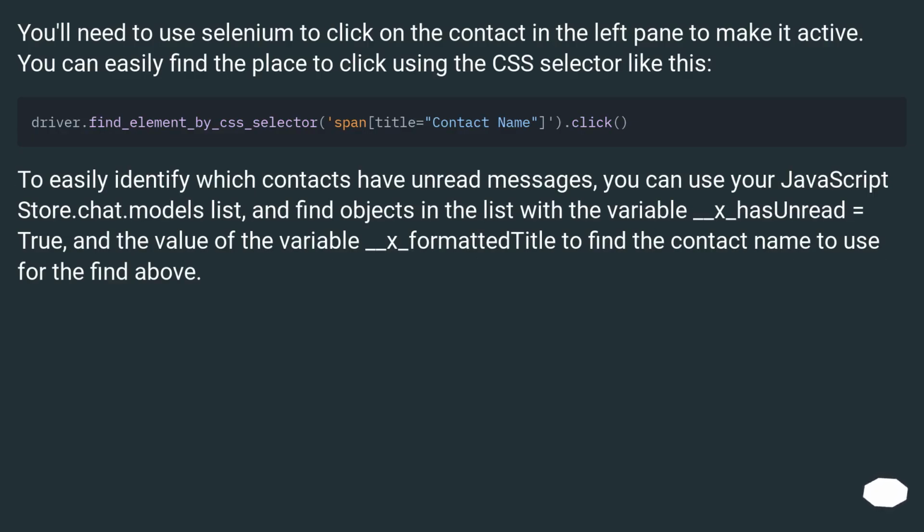You'll need to use Selenium to click on the contact in the left pane to make it active. You can easily find the place to click using a CSS selector like this.